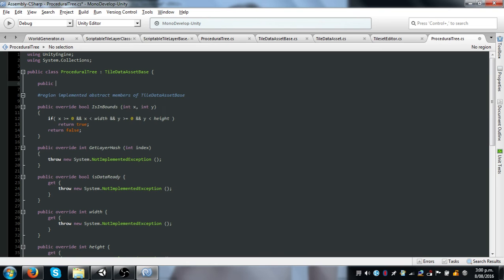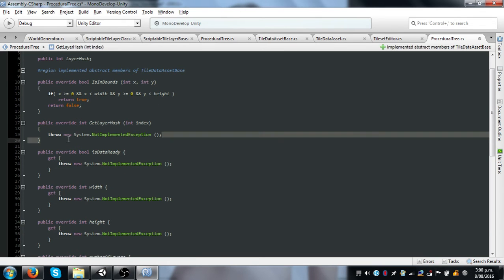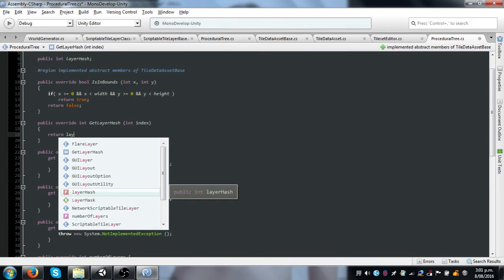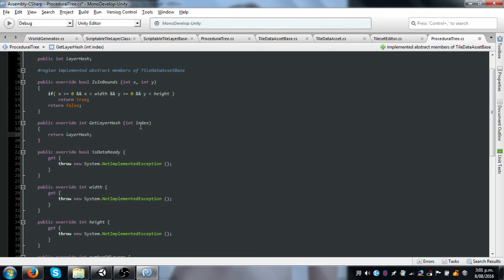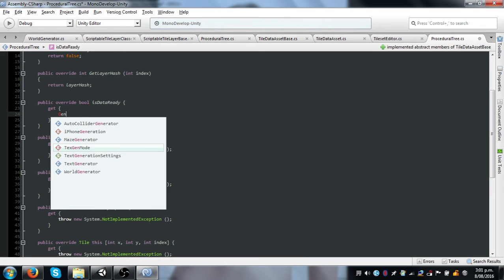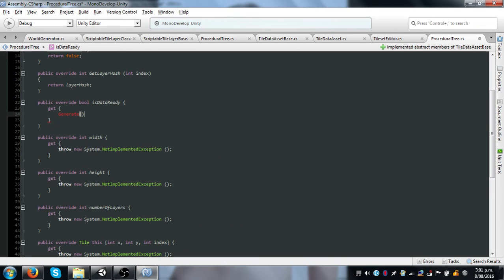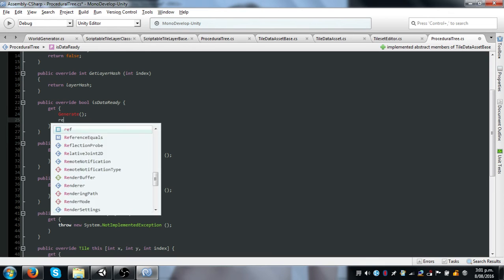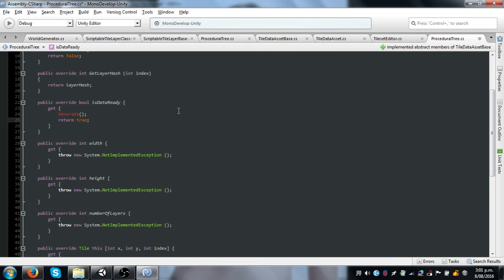So make a public int layer hash, which we can set up in the editor if we need to, and return layer hash. Now, is data ready gets called by the stamped data. So if we want the tree to change every single time, we should set up a method to generate and call it from in here. So we'll say generate, which we haven't created yet, and return true, data is ready.